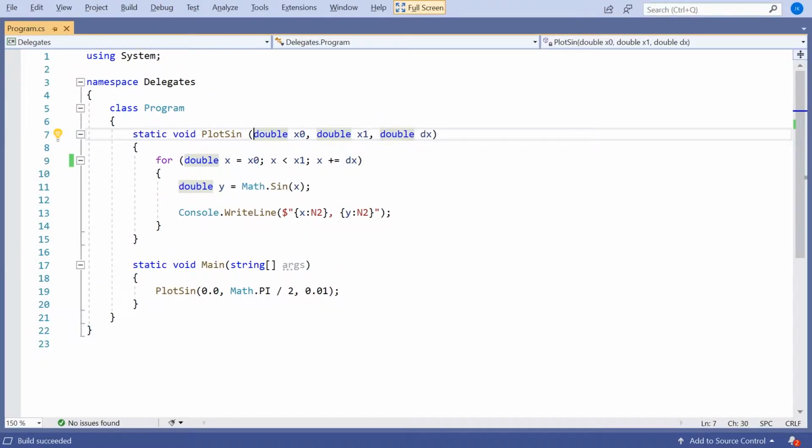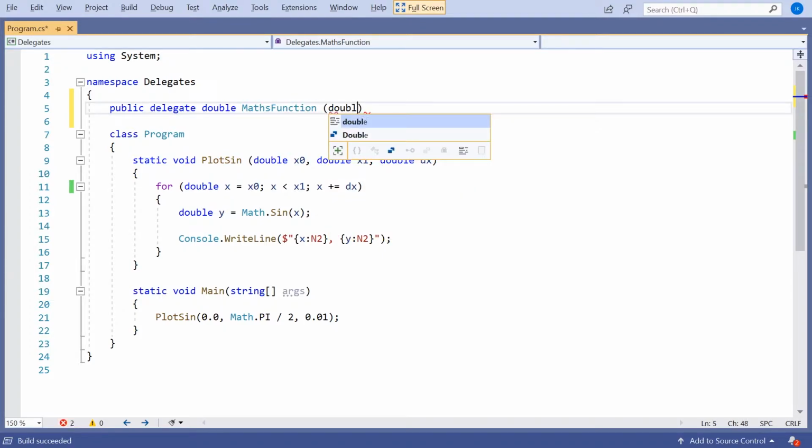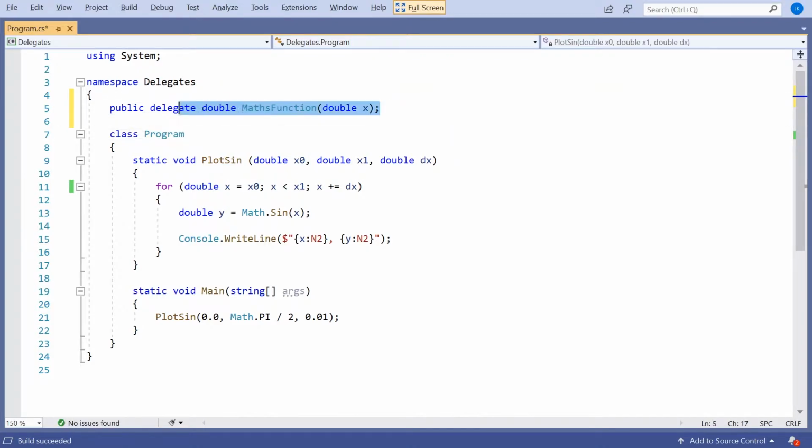Because if I firstly declare a delegate, what I can do is up here I could say public and then use the keyword delegate and then specify what the function should look like. So for the function we want, it's going to return a double. We're then going to call the delegate MathsFunction, and then we're going to specify that it also takes a double, and we'll call that x. So the name doesn't matter much, it's the type that's important. But that's all we need to do to declare a delegate.